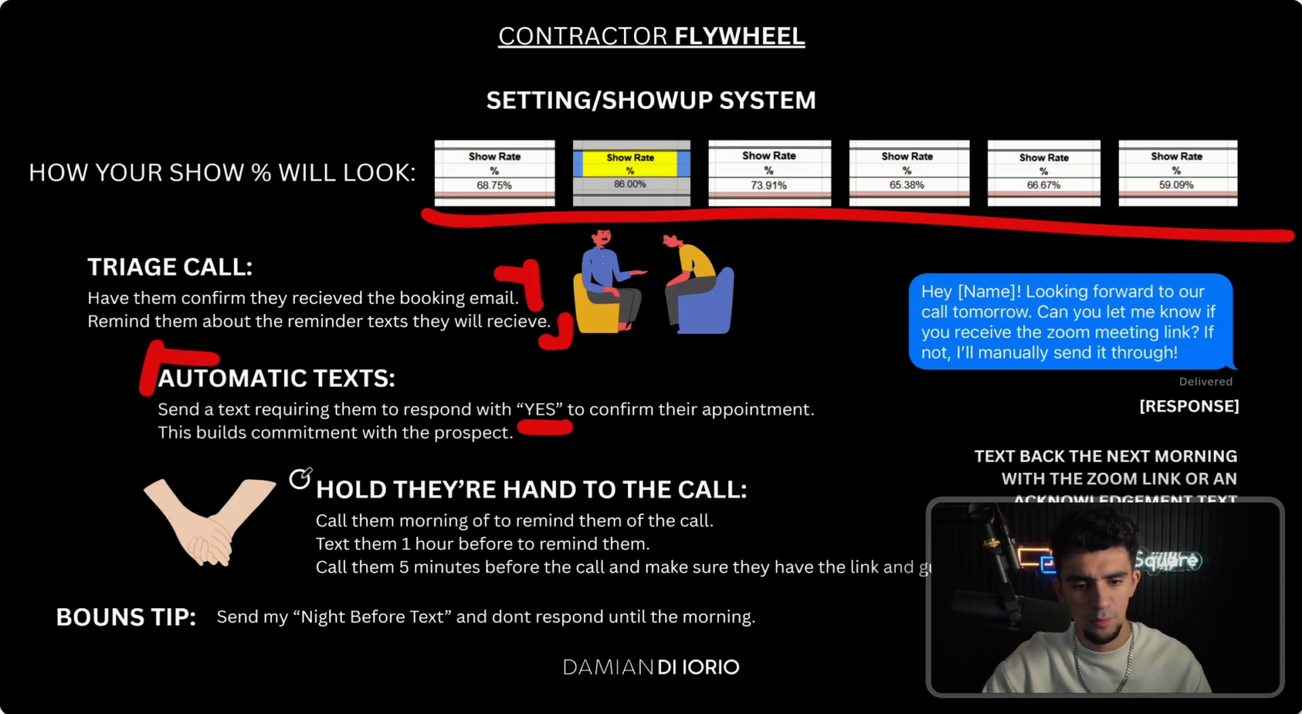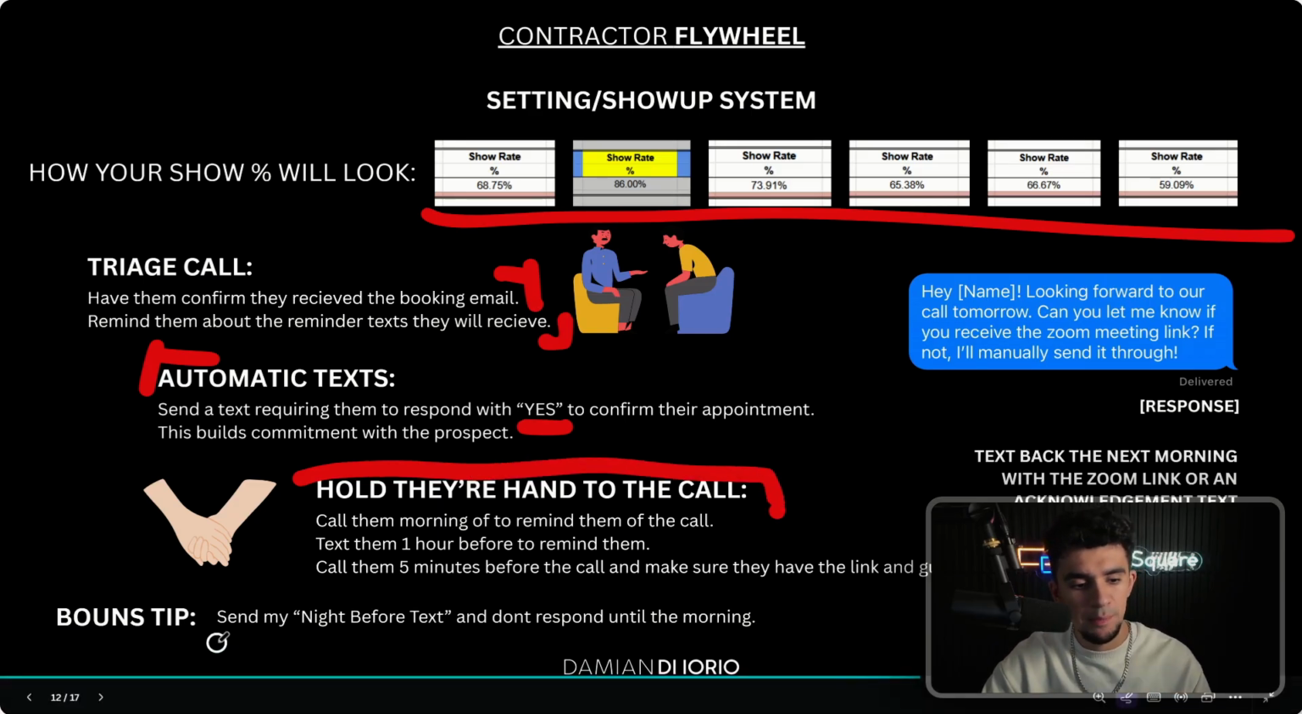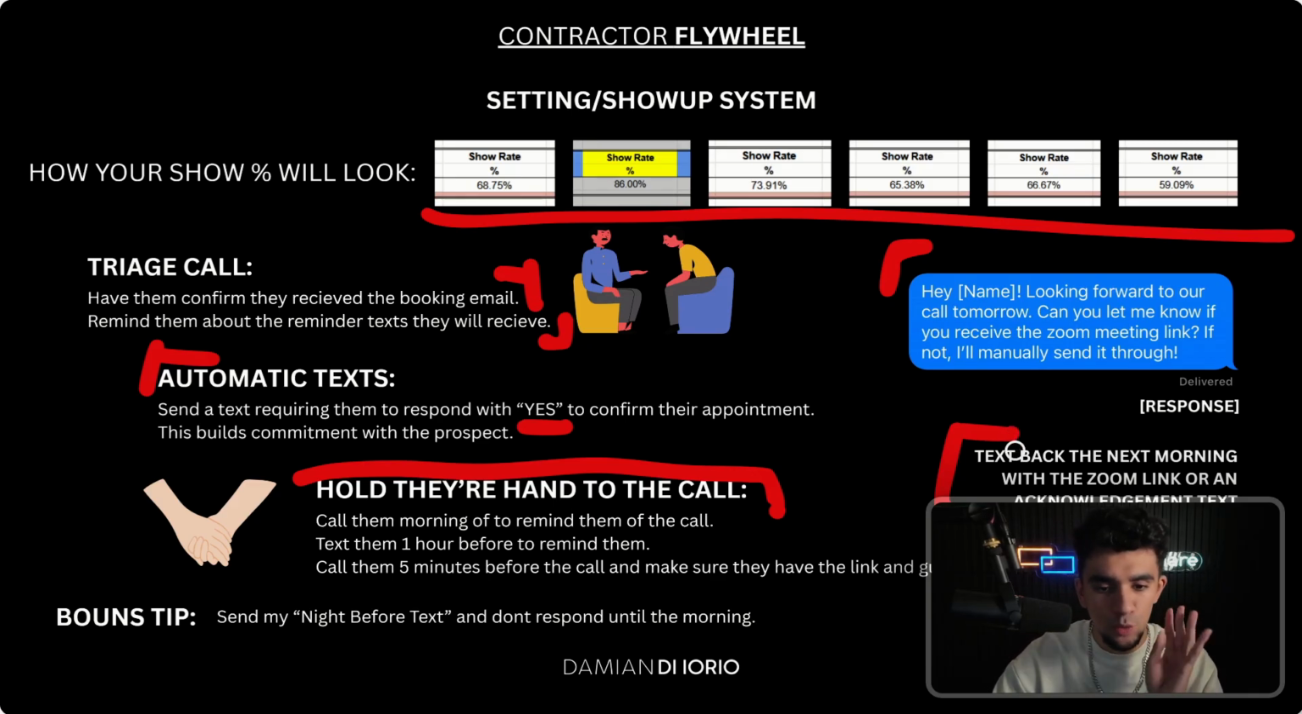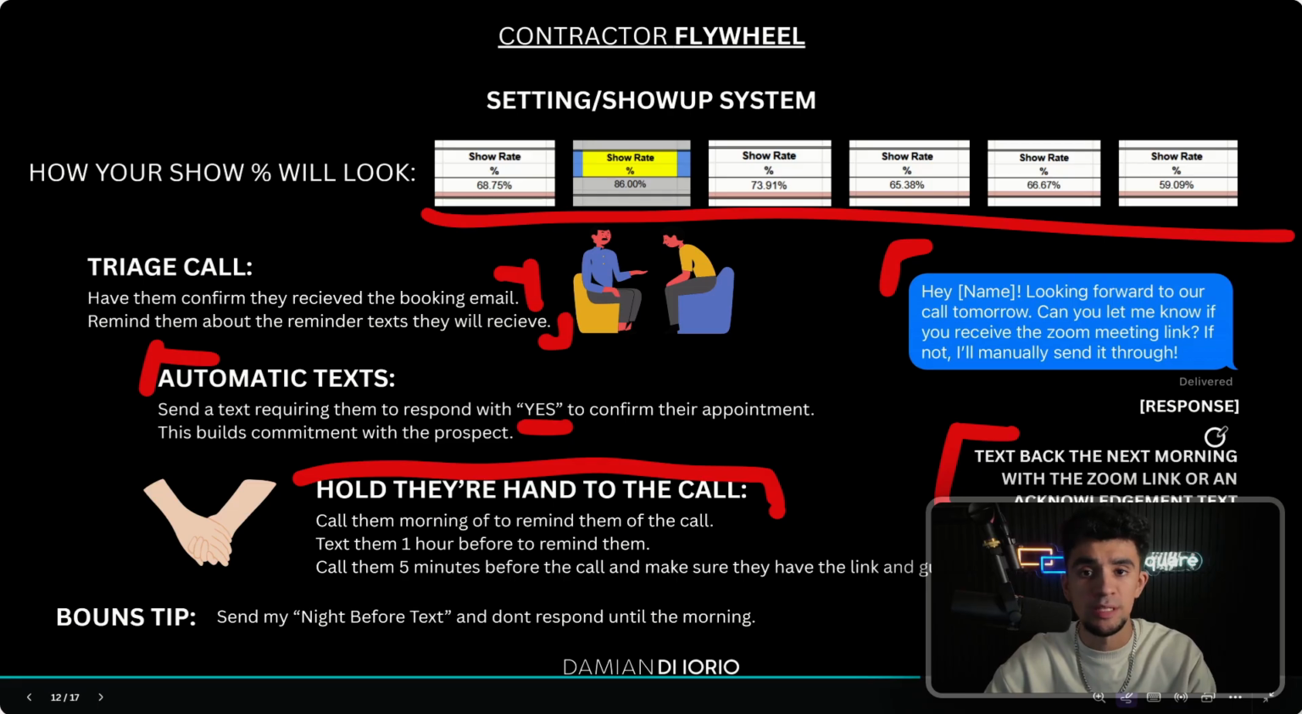Okay. Like I've said before, you literally have to hold their hand to the sales call. A little tip I have is to send a night before text and don't respond until the morning. So this is an example of a night before text. And then, regardless of when they respond, if they respond a second later or the morning of, you're only going to respond to them in the morning, because it just acts like another reminder. That's a quick bonus that I'm gonna give you guys. You guys implement this, you will see drastic increases in your show up rates. Okay. This is bread and butter. You guys will love this. And it's super easy to implement.